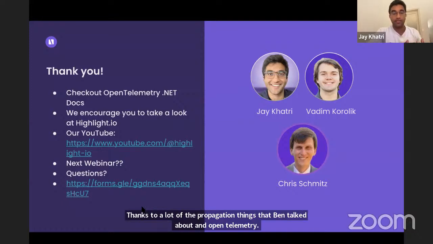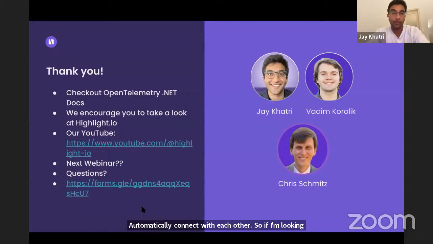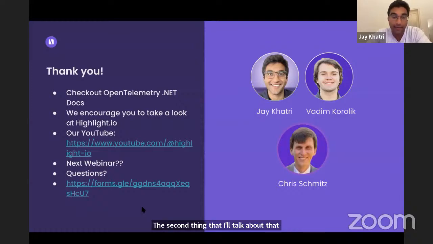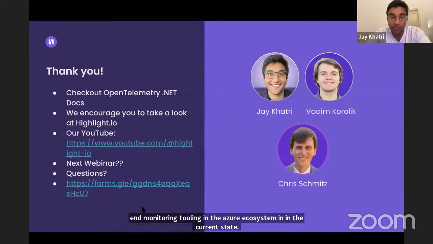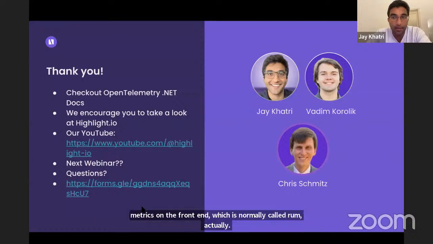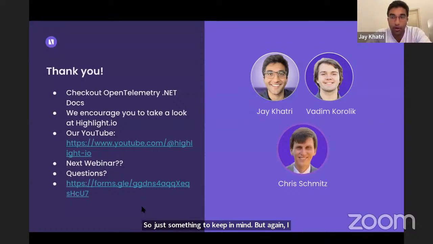So if I'm looking at an actual session on the front end, I can connect that with what happens on the server. The second big difference is the fact that there's not much front-end monitoring tooling in the Azure ecosystem in the current state. That's another reason to look at a tool that gives you session replay or at least some metrics on the front end, which is normally called RUM, actually. So just something to keep in mind. But again, we tried to keep this more high level and specific to OpenTelemetry, and hope that was useful.